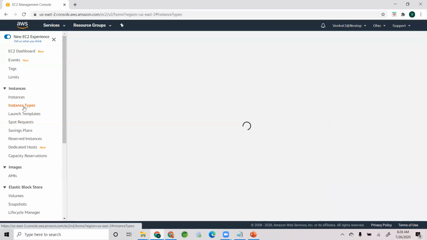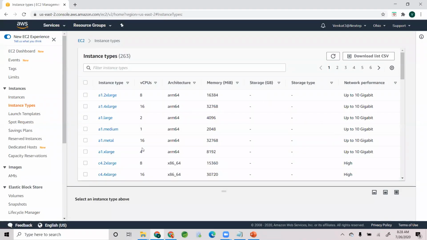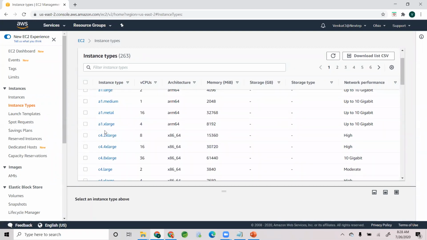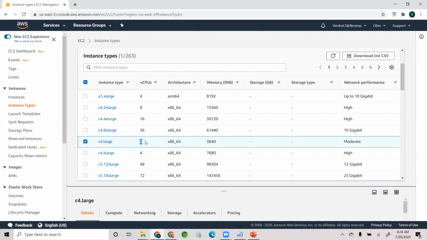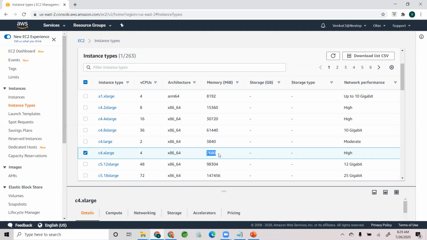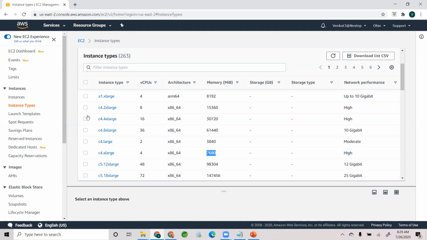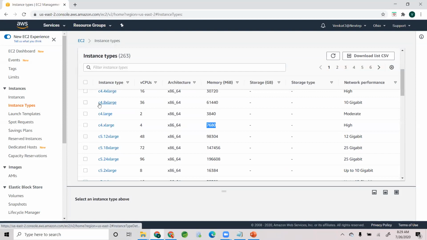If you click on EC2 and go to the instance types here, these are all the instance types. Let's say C4 large is coming with 2 virtual CPUs, and it's coming with 3 gig RAM. But let's go for C4 xlarge. It's coming with 4 CPUs and almost 8 gig RAM. And then C4 2xlarge is coming with 8 CPUs. So what does the 4 stand for really? It's not documented anywhere.